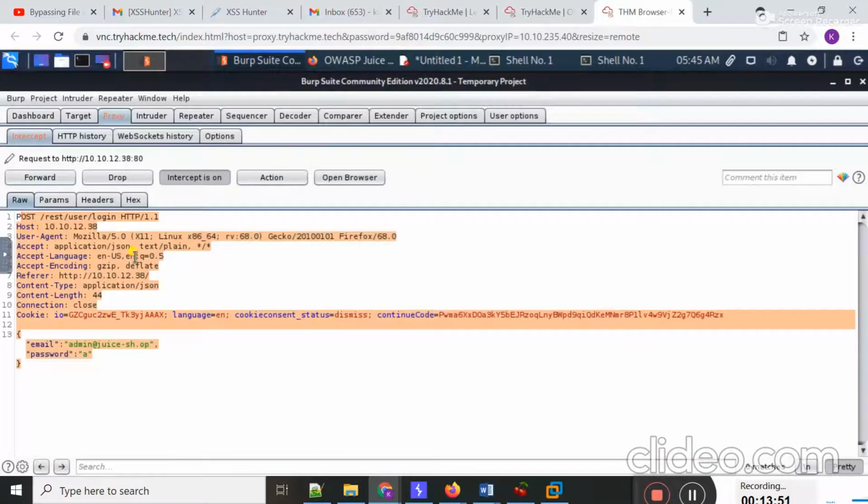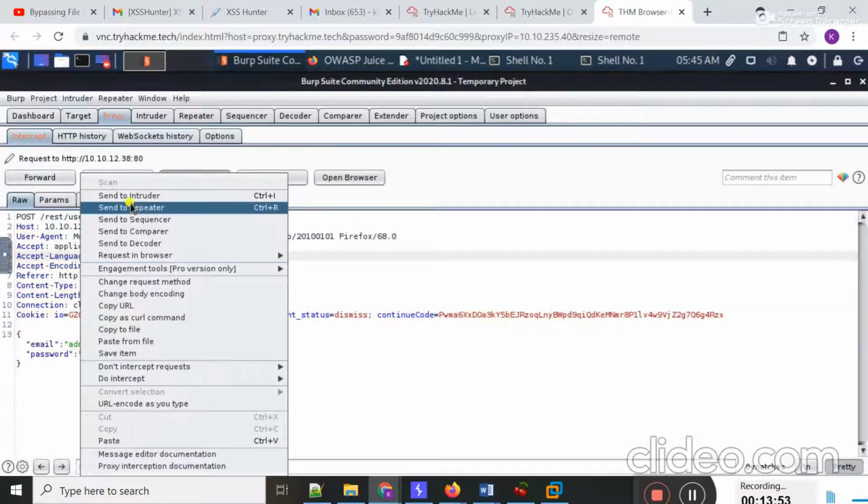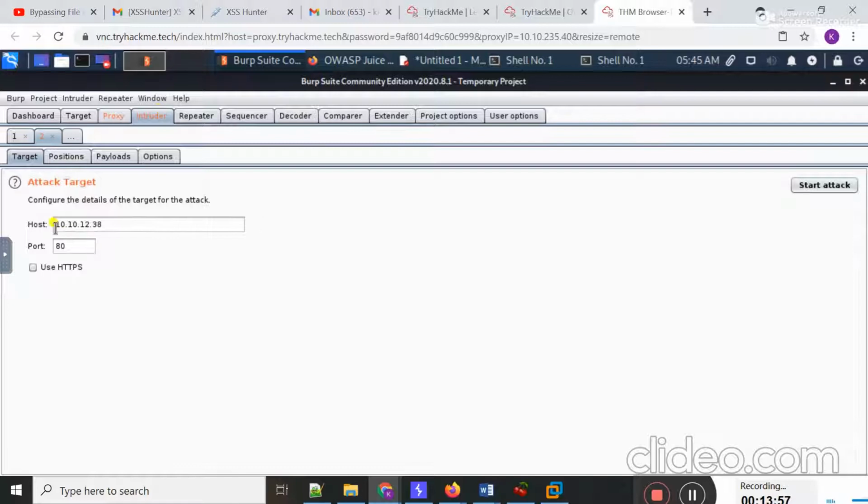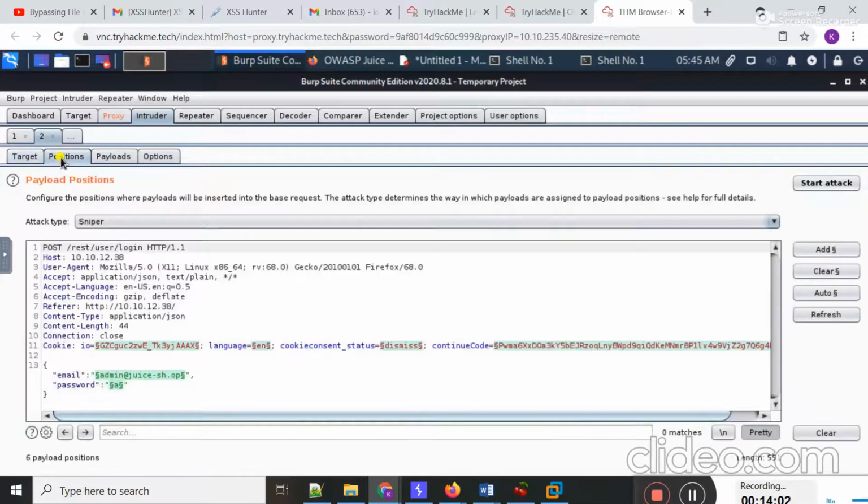Okay students, now I'm going to right click and send to the intruder. Let's move to the intruder, and here you can see my target host is present, and in position you can see these are the values. I'm going for brute force.